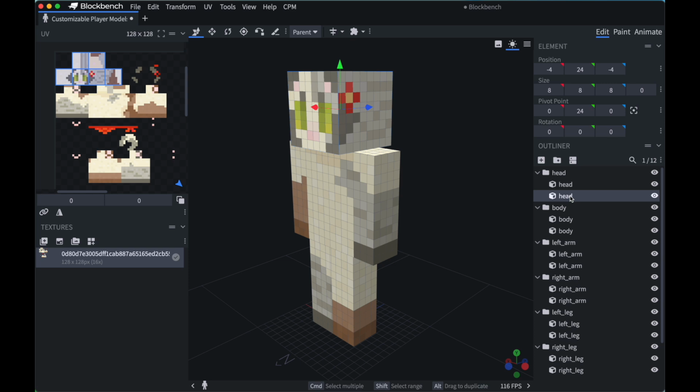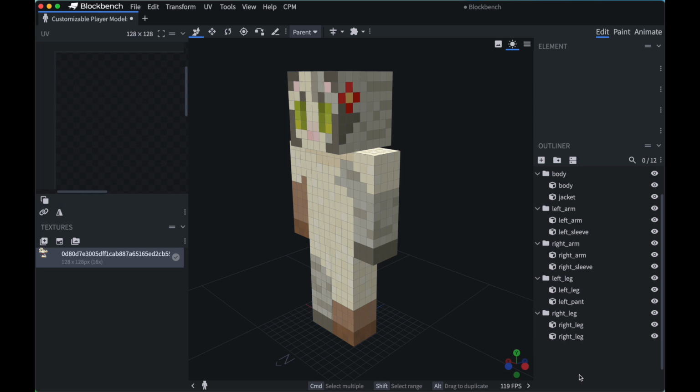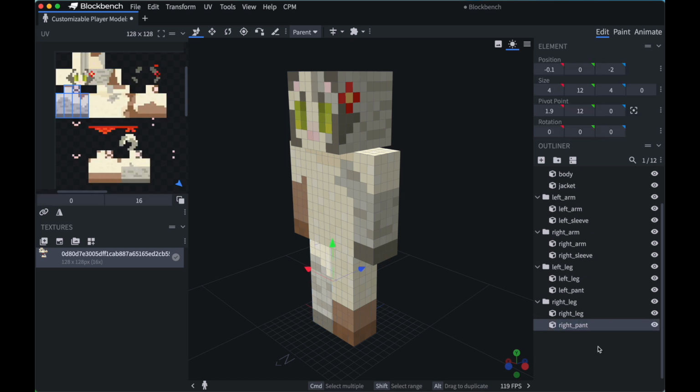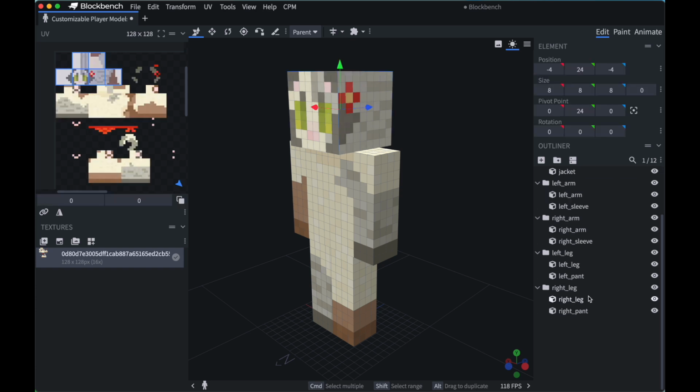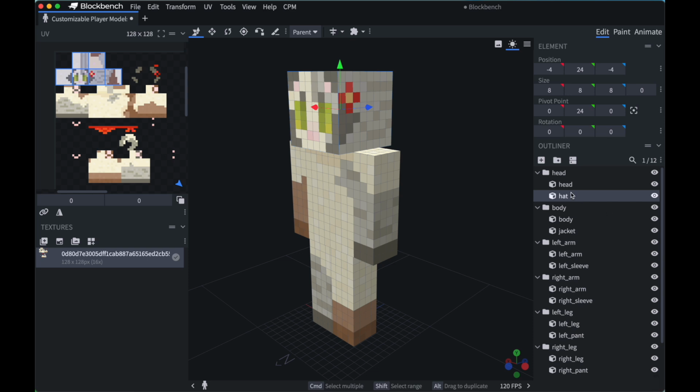First of all, for visibility's sake, rename these. Everything that we've duplicated: the head's secondary layer is the hat, the body is a jacket, left arm is left sleeve, right arm is right sleeve, left leg is left pant, right leg is right pant. The name itself doesn't really matter. This is just what they're typically called, and it'll make it easy for you to keep track of your layers, which is important because the more blocks you add, the harder it is to keep track of them. So just do it.